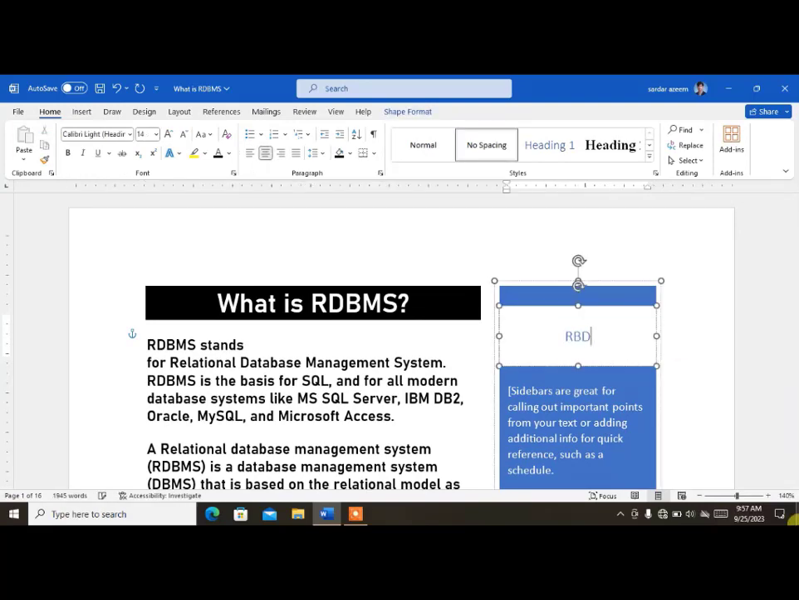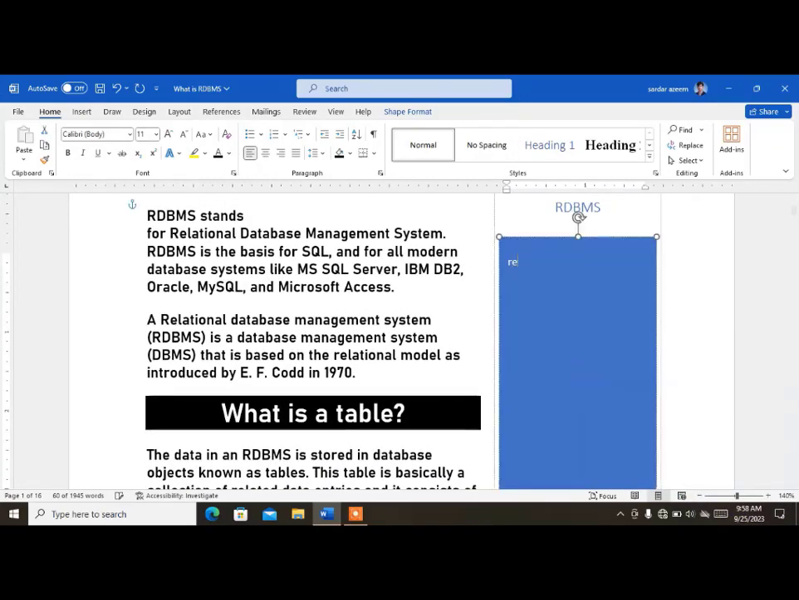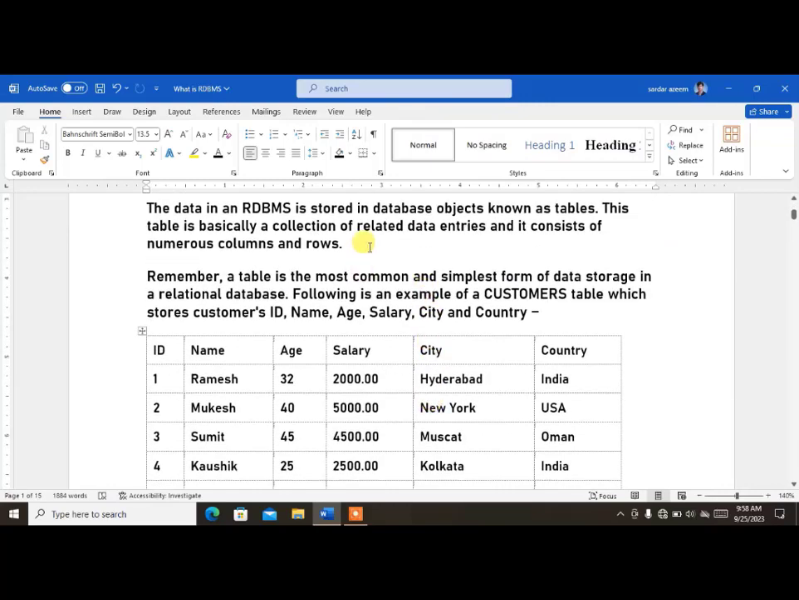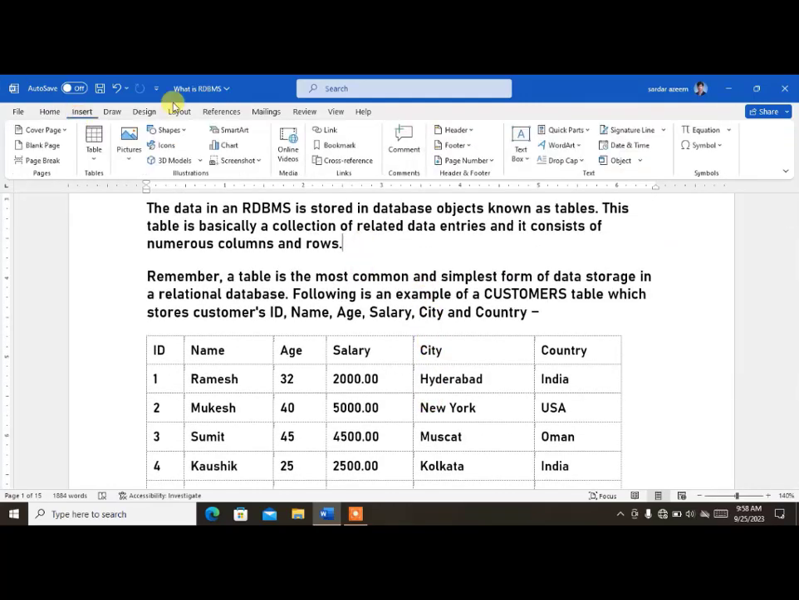Now we can explain something here. For example, in this topic, I'm going to explain RDBMS. So I will write a short definition of RDBMS here. Often these types of boxes are added on the left of books and also on the right of CVs. If you want to remove it, just go over there, click the border of the box and click the delete button.